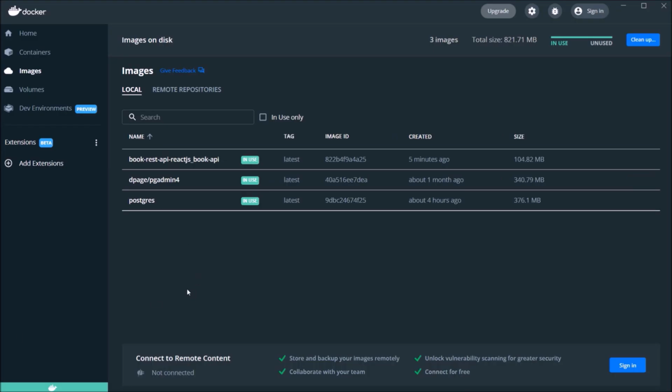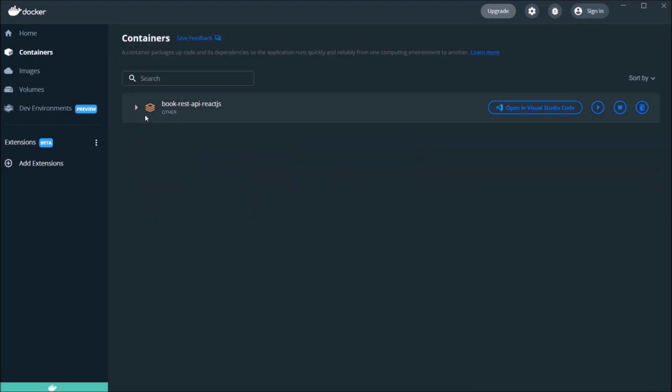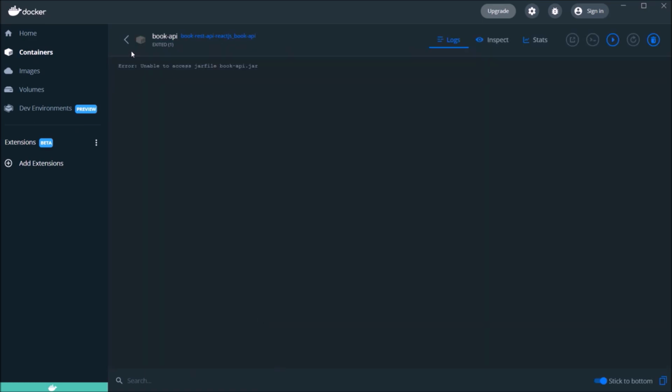See now here we have three images. And in the container also three services are there. Two are running and the new one is failing because there is some problem creating a jar file itself. Let's see how to fix this.